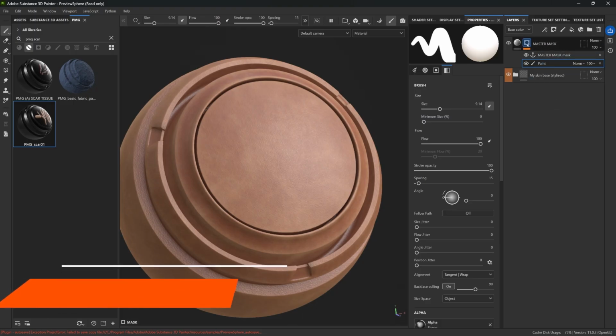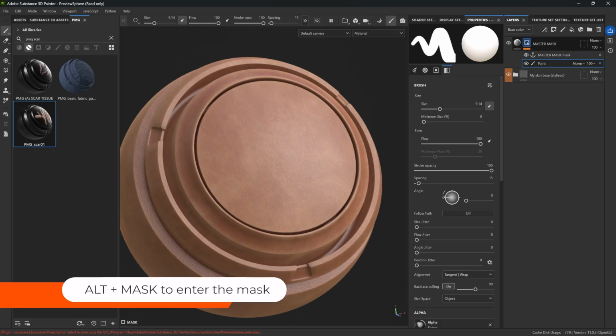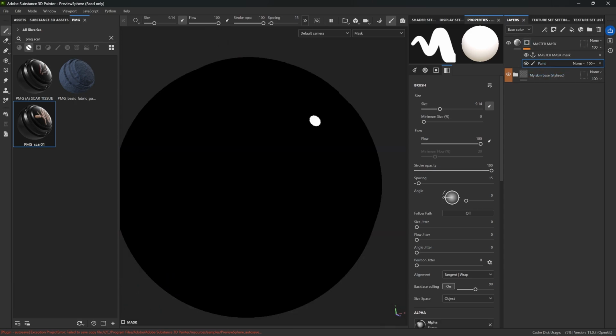So I'm going to go ahead and press the Alt key to enter into the mask, and I have the paint layer selected, just so that I can paint something here, right? And I'm using a hard brush just because I think this is the best way of setting things up so that you can reuse it in any project. And obviously, if you want to use a much more complex brush, that will give you a more complex effect, but we're going to keep things simple.